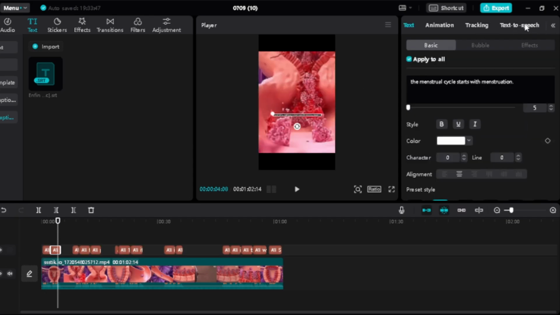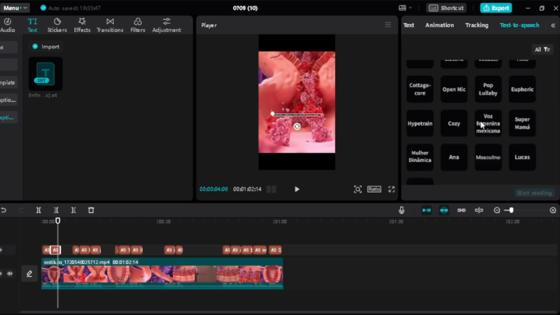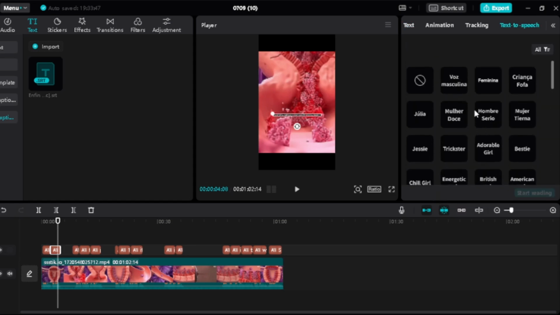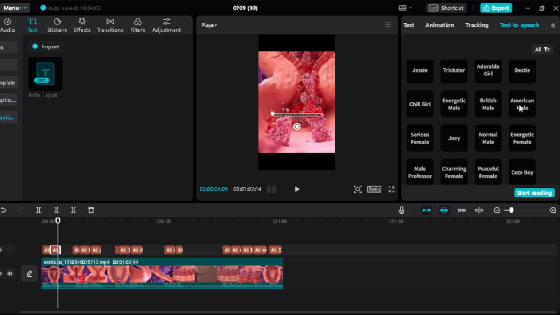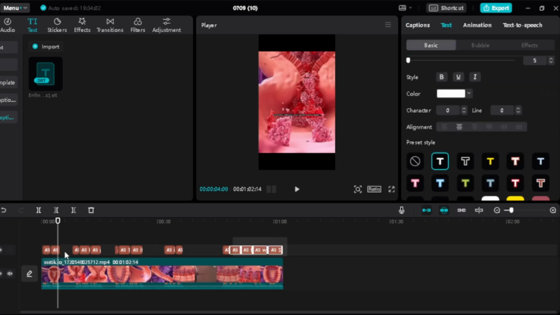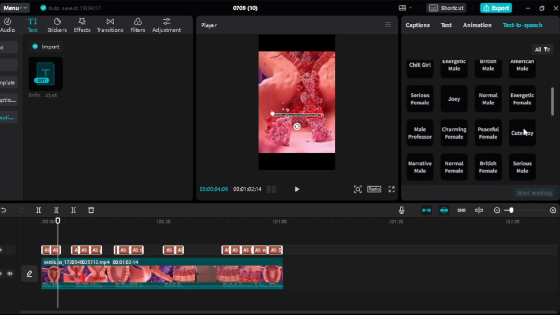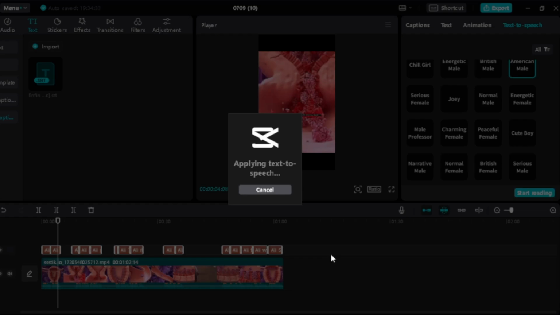To convert this text to speech, we go to the text-to-speech field, then choose the voice we want. The menstrual cycle starts with menstruation. I will choose another voice. The menstrual cycle starts with menstruation. I think this will do. I will select all, then choose it, and click Start Reading. We wait for it to complete the download.